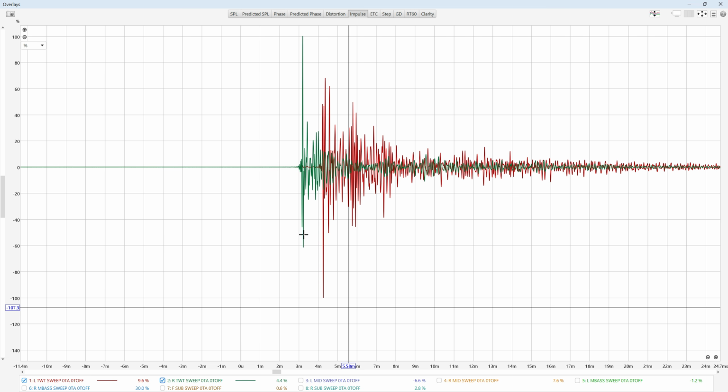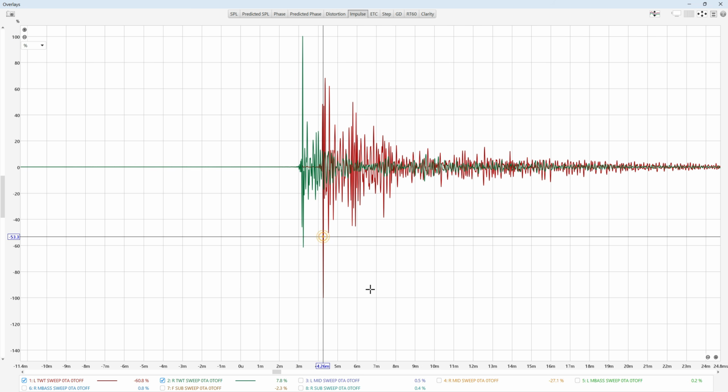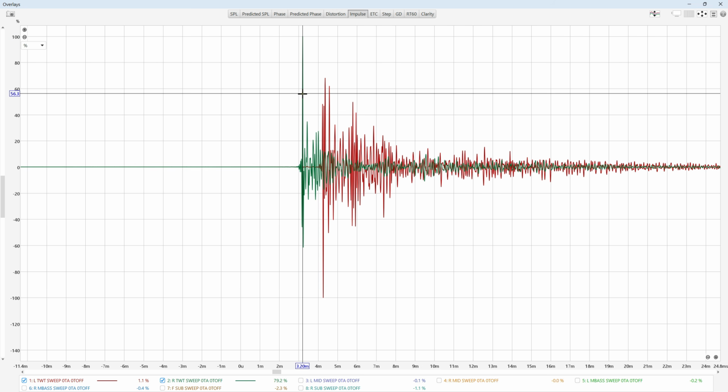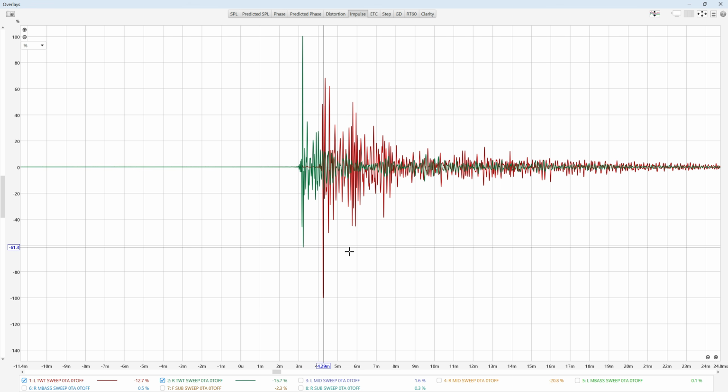And so what I can see from this chart, a few things. So first of all, one of these speakers is flipped, right? Because this peak is pointing upwards and this peak is pointing downwards. So this would normally indicate normal polarity and this would normally indicate inverted polarity.